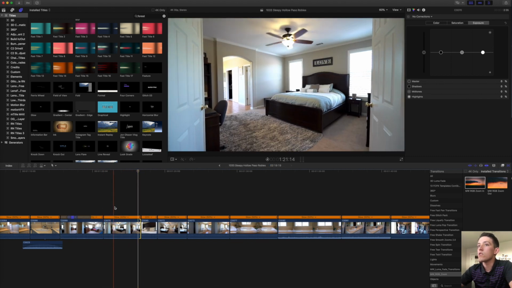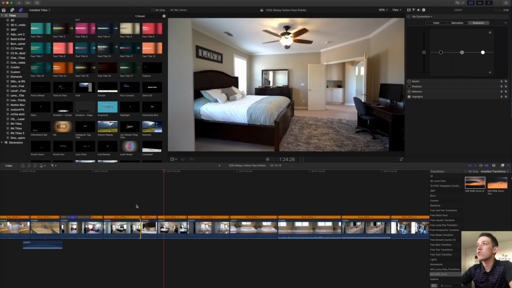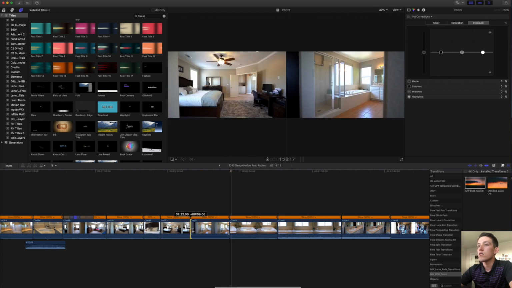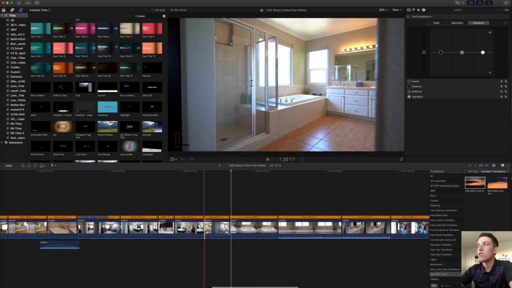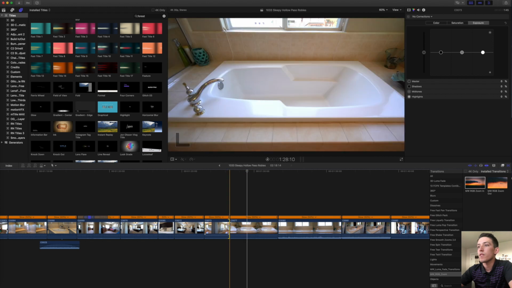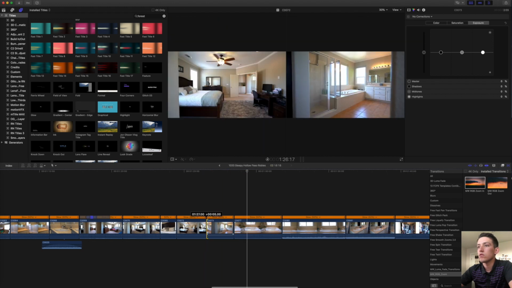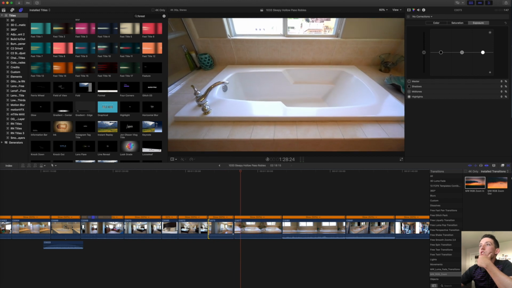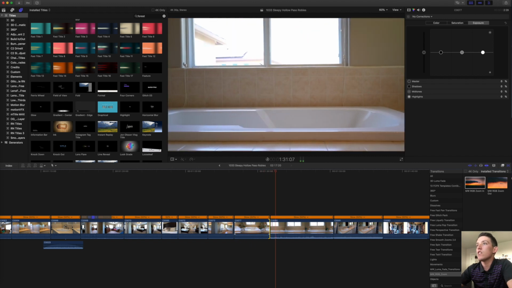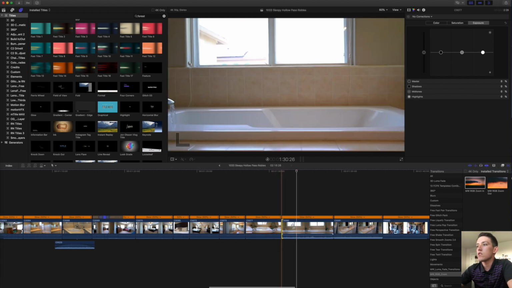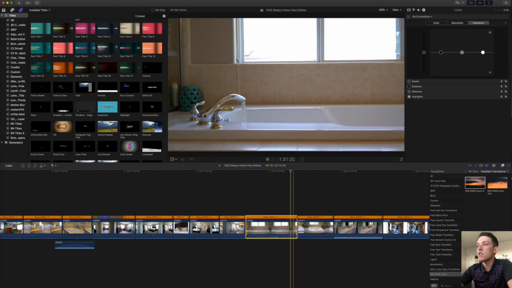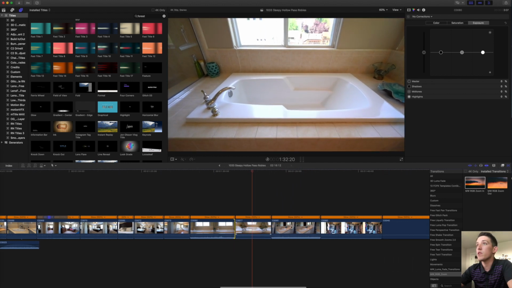Got the nice double doors. Detail shot, other side of the room. Master bath. See the master bath, so you see the shower, the bathtub, nice pulling back bathtub shot. Let's do this. Nice little shot there. So we're at 27 minutes.